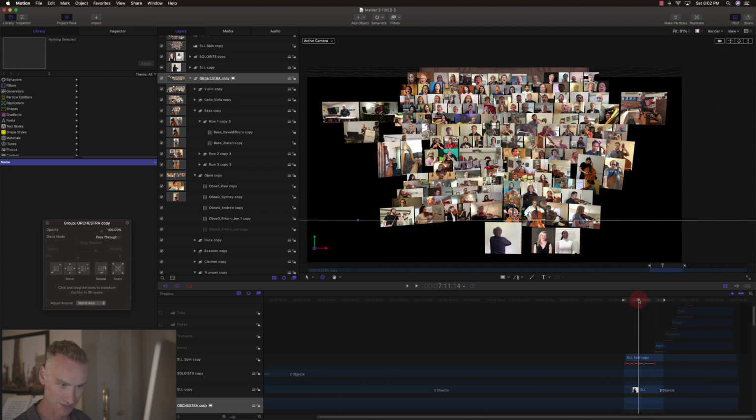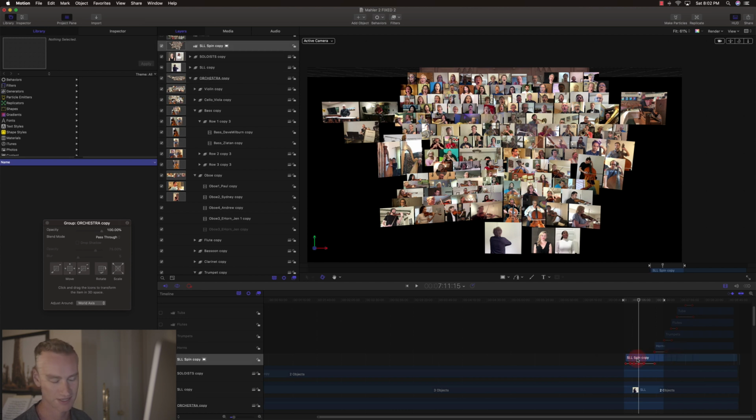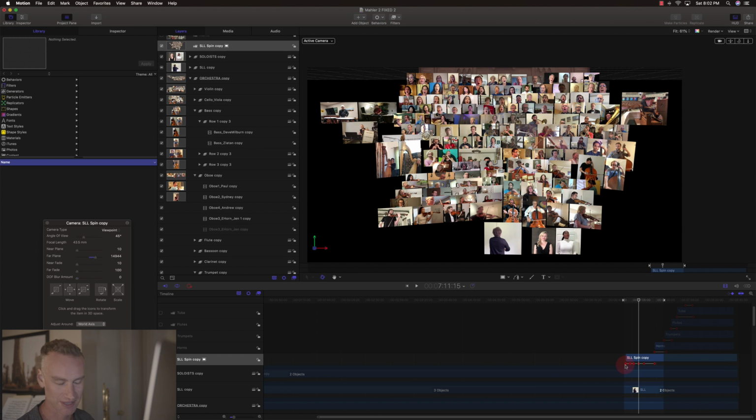And you see here, this is SLL spin copy. That's the name of the camera that I set here. Again, the copy is because I copied this whole project and it added the word copy to everything. But SLL spin. So we're going to back up. You see our little keyframes? That's all the little data points of where I told the camera to be at certain times. So I'm just going to back up to the beginning of that shot. So I'm backing the playhead up.